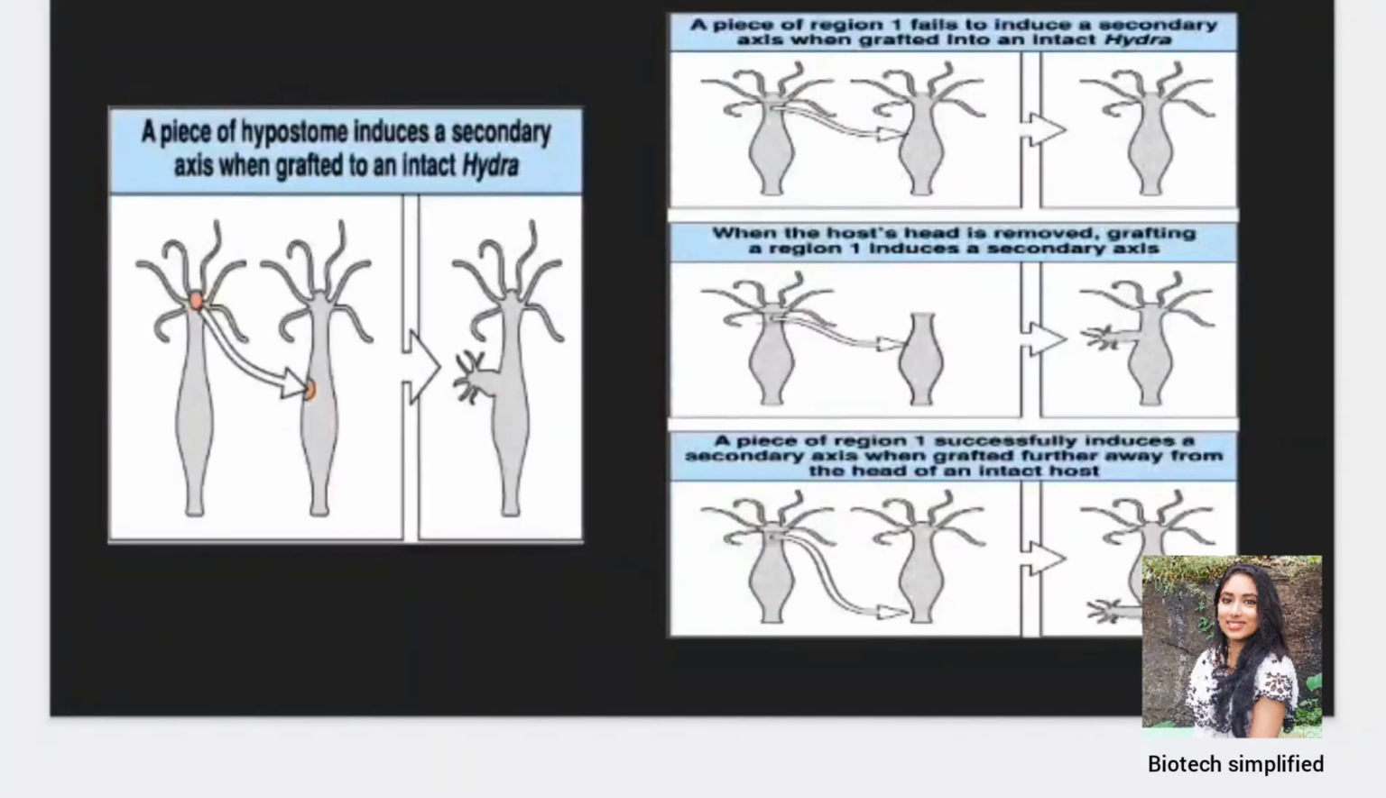In the previous slide I explained what will happen when a hypostome is cut and placed in the trunk region. That is, in this case, a secondary axis will develop along with the parent axis. So, what might happen if the entire trunk region is cut and placed in the trunk region? In this case, a secondary axis was not observed.